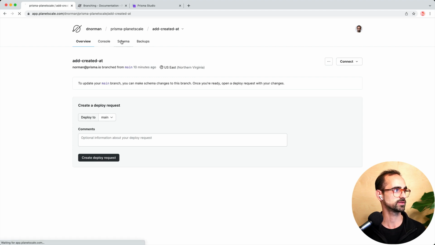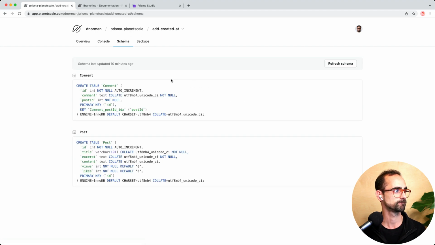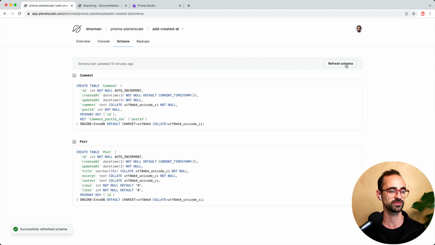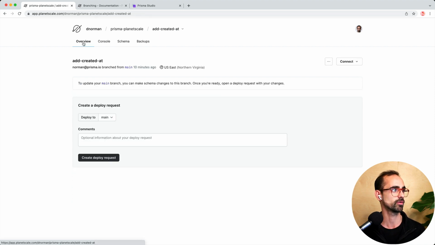And if we look at the schema here, we can see, okay, so this has been updated 10 minutes ago. If I go refresh schema, it should be able to detect that we've added this created at and updated at to both the tables. Okay, so this is exactly how we want our schema to look like, our production schema that is. And in order to do that, we're going to create a deploy request.